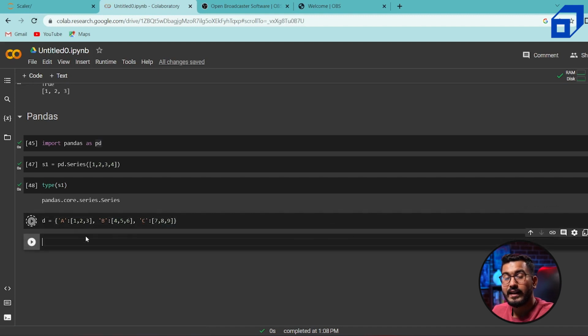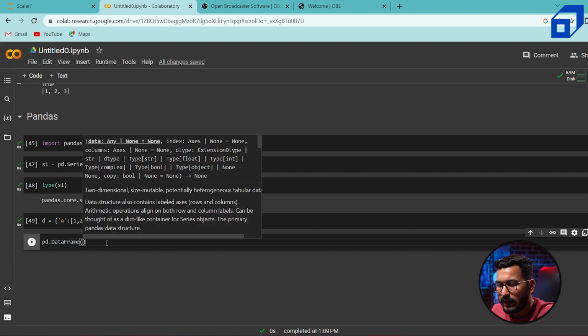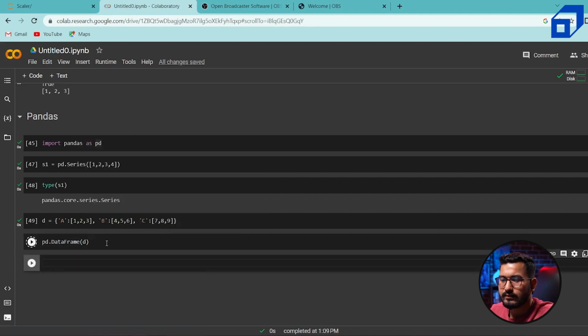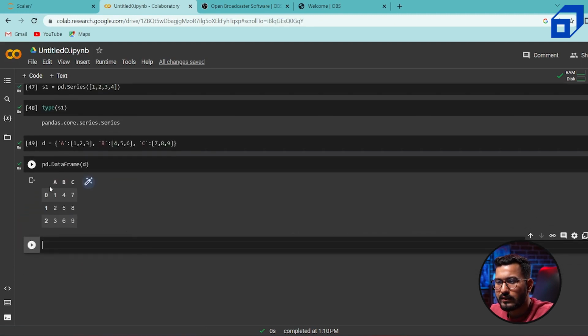Now this is my dictionary, and I wanted to convert this dictionary into a data frame. I'll say pd dot DataFrame. Now please remember, in this function D is capital followed by F is also capital, and I'll pass my dictionary d. Now you'll see that this has been converted to a structure which looks like an Excel file having rows and columns. So this is a data frame.